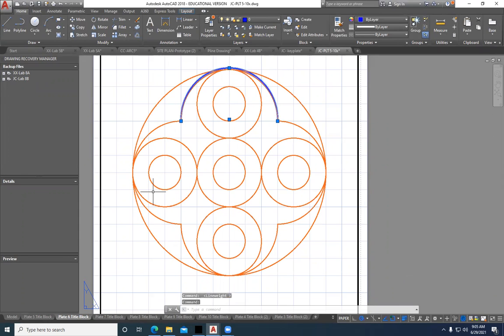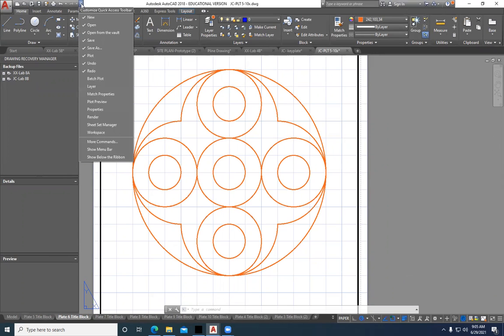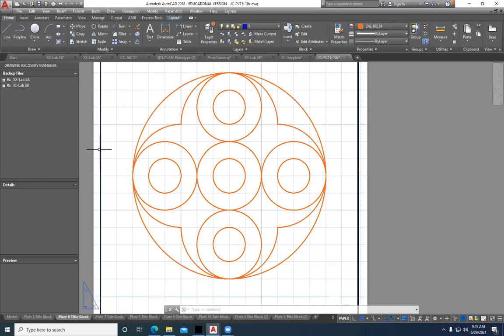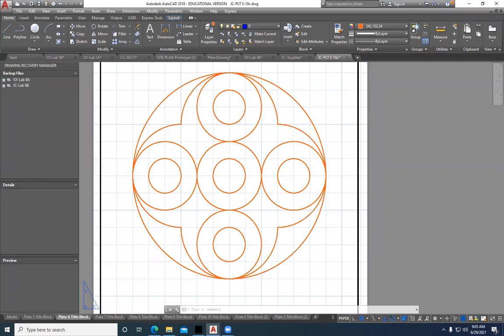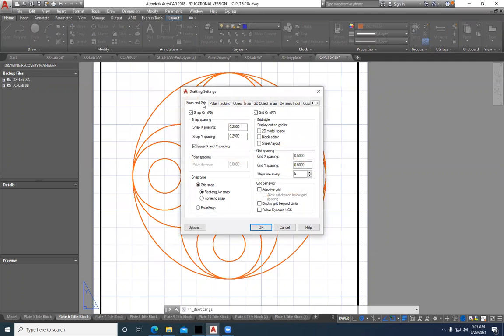You can see there's some little things, but if you have the snap and the grid set to on, and to do that, what I usually will do is I hit this little hieroglyphic here and I say show menu bar. And then I like to use tools, drafting settings, and then I work these drafting settings from left to right. And we typically use these first 3 tabs.